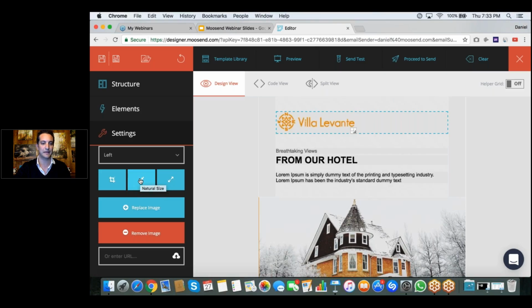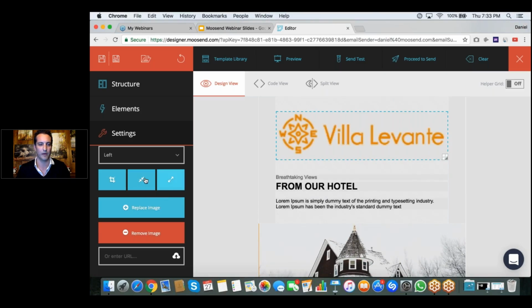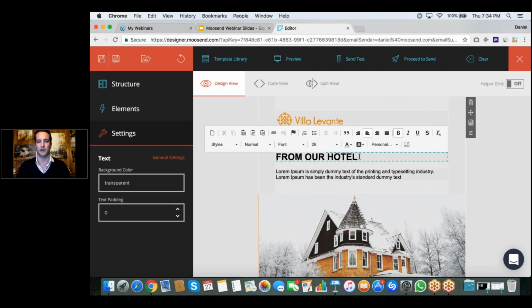You can click on this one, which is natural size. So that's going to actually take you to the natural size of the image, and this one is full width. So let's go back to natural size because I think that's a very, very good looking logo as is. And basically, we're going to go ahead and leave in breathtaking views, because once you see this villa, I think you'll agree it does have breathtaking views. But from our hotel, not really relevant, we're going to go ahead and put in from our Corfu villa.